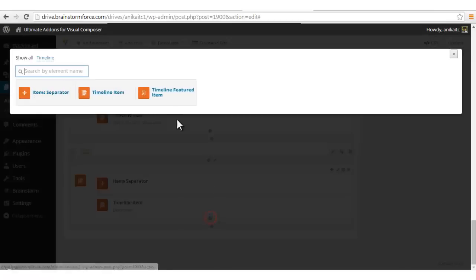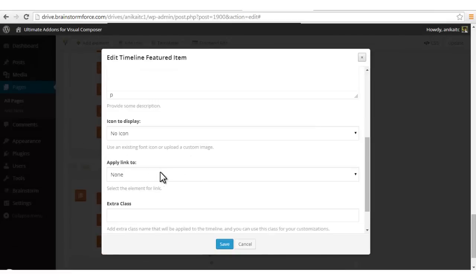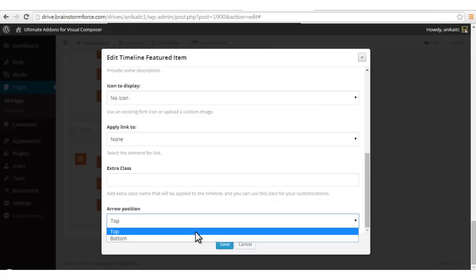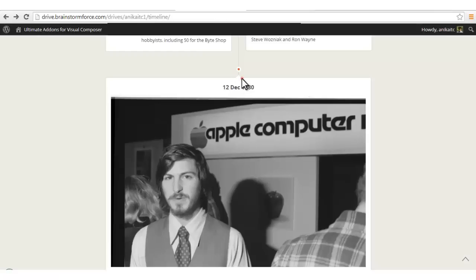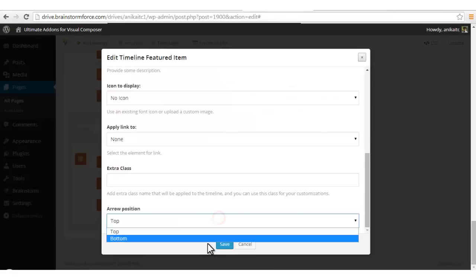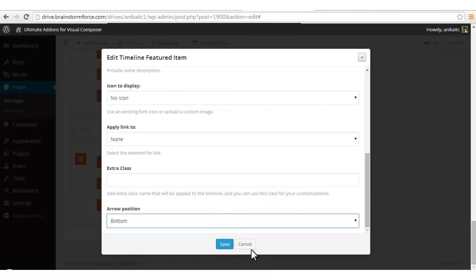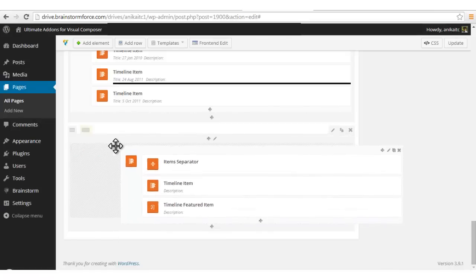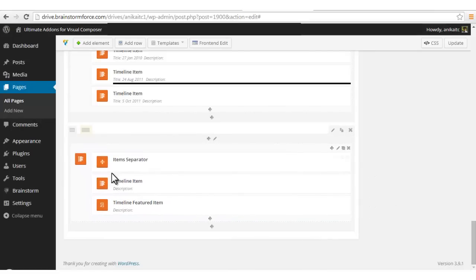Now let's add a timeline featured element. It will have the same options as the timeline item, just with the extra option of the arrow position, top and bottom. If you choose top, the arrow will be shown on top, and for bottom, the arrow will be shown at the bottom. So these are the elements that belong to a parent block, as shown on screen.